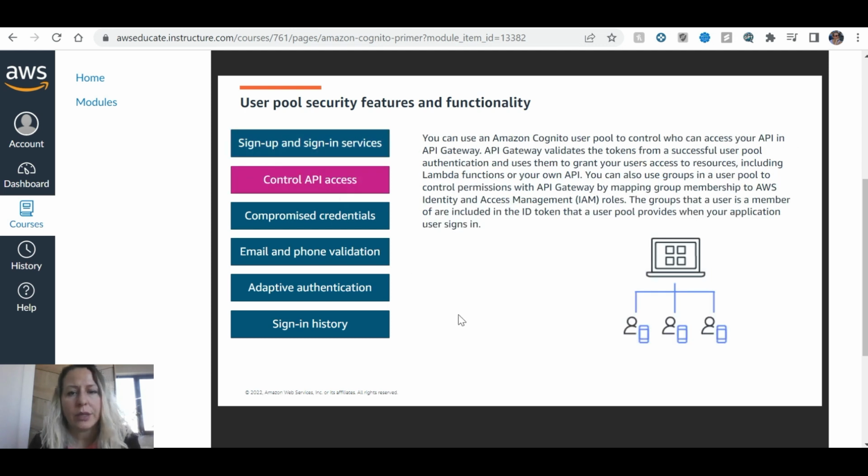Control APIs. You can use an Amazon Cognito user pool to control who can access your API in API Gateway. API Gateway validates the tokens from a successful user pool authentication and uses them to grant your user access to resources, including Lambda functions or your own API. You can also use groups in a user pool to control permissions with API Gateway by mapping group membership to an AWS Identity and Access Management role. The groups that a user is a member of are included in the ID tokens that a user pool provides when your application user signs in.